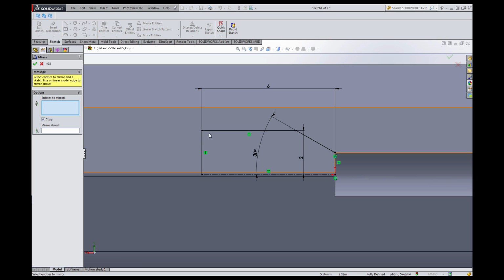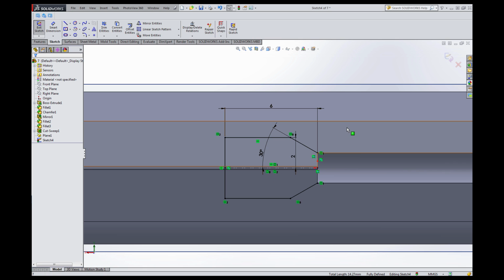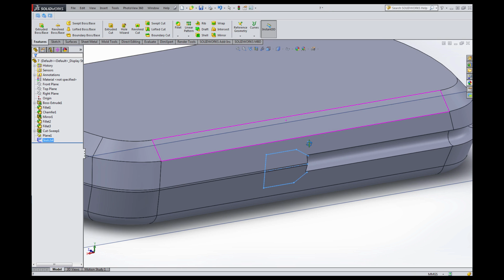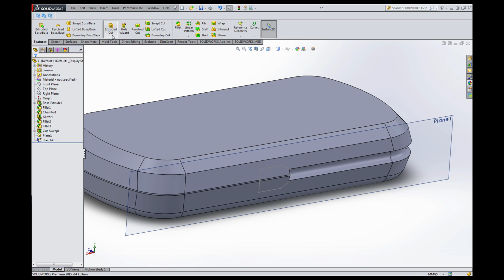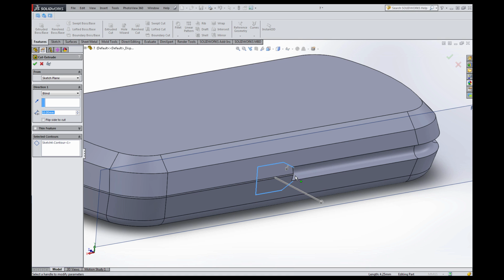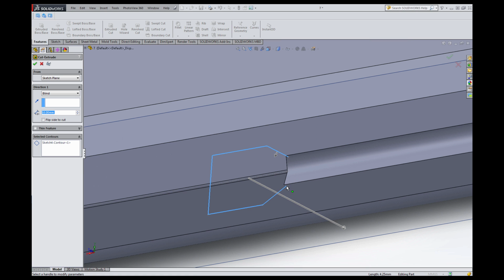Okay, mirror entities, select these lines, right click and mirror about the center line. Okay, I now have this profile that I'm going to use and extrude it. I want to extrude cut from this part. Okay, I need to close this profile before I can continue.